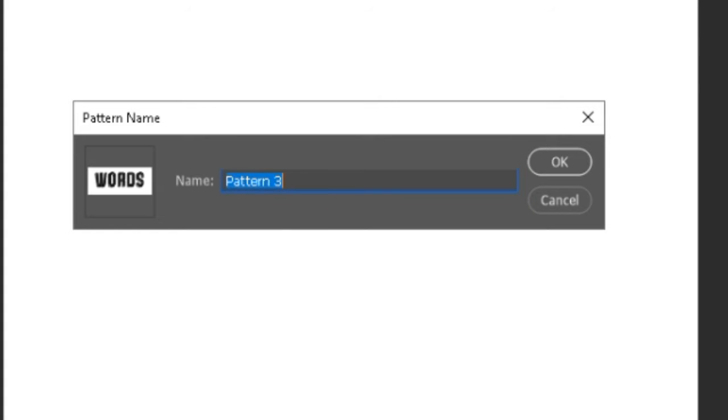Okay, now again, Edit, Define Pattern. Now you can see that it's defining only the rectangle around the words as my pattern. Maybe that's also still not my perfect selection. Maybe I'd like to make it a round selection.